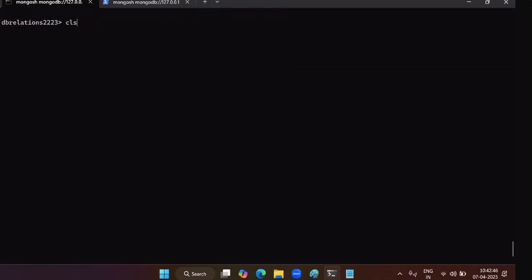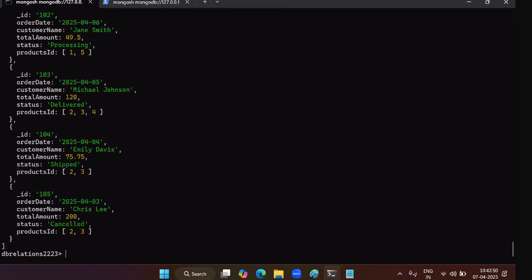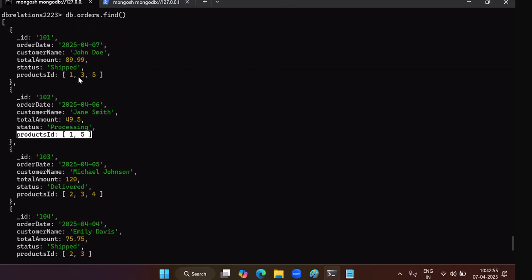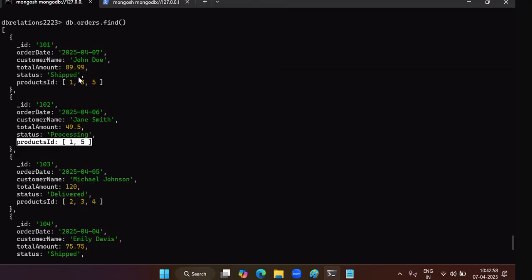Done. Now if you say orders find, now you got here products ID. Okay. So one is present here also, present here also. So this document, one document is linked with this document also, linked with this document. This is many to many. Like this, we create relations between our documents when they are placed in multiple collections.